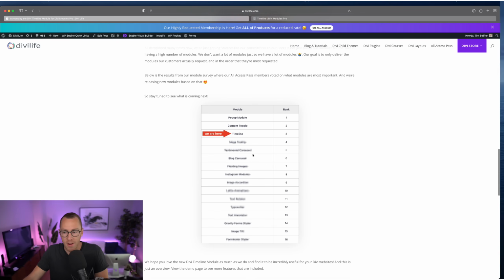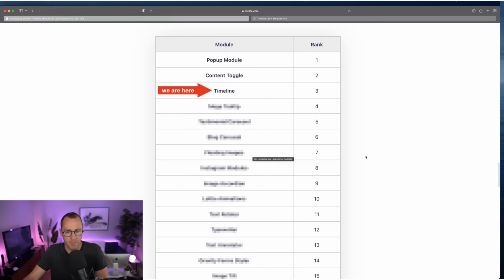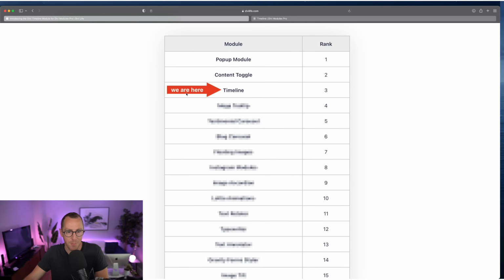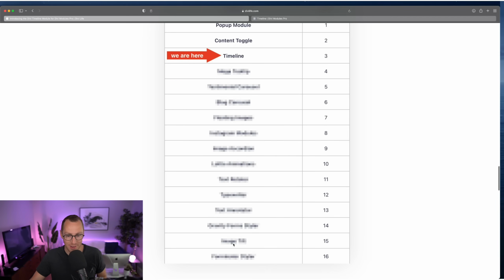But first, here's that survey I was talking about. I'll zoom in here for you. So we are here, right? Last month was the pop-up module, content toggle, that we've already released, and now the timeline module, which is being released today, and then these pixelated additional modules that you can't see yet is what we're going to be releasing in the coming weeks and months.